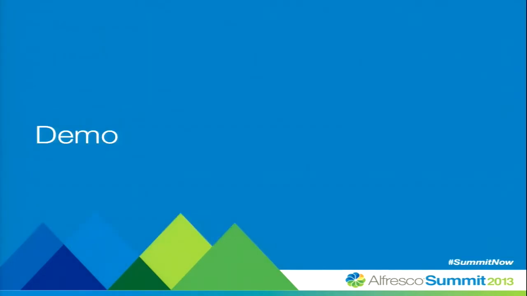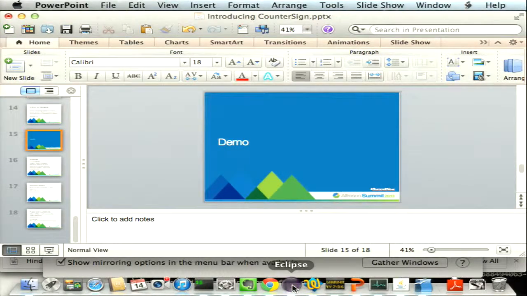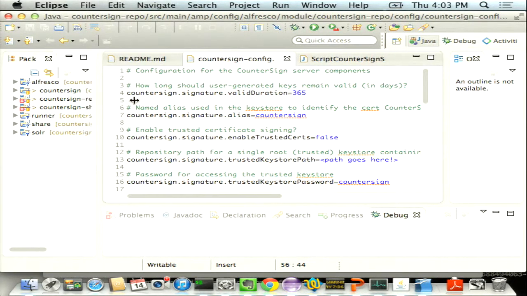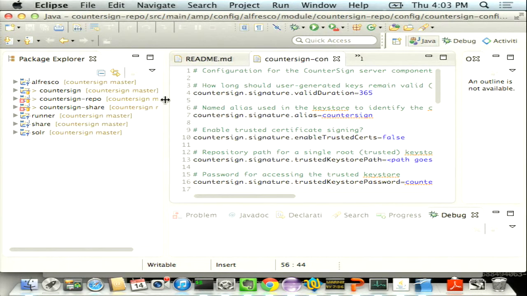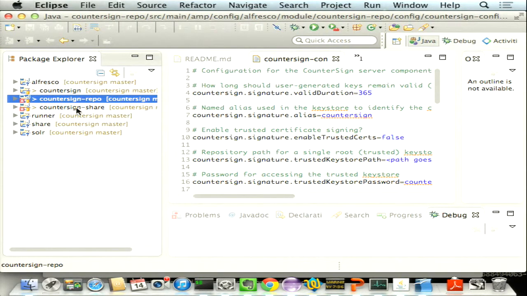So with that, we're going to move on to our quick demo. When we start to look at CounterSign, the project itself is just delivered as 2 AMP files. So there's one for the repository, and then there's one for the share tier.